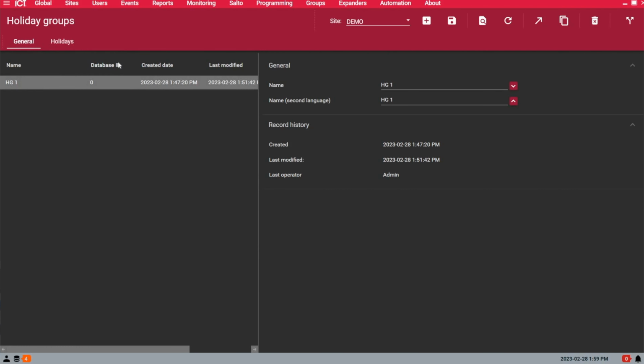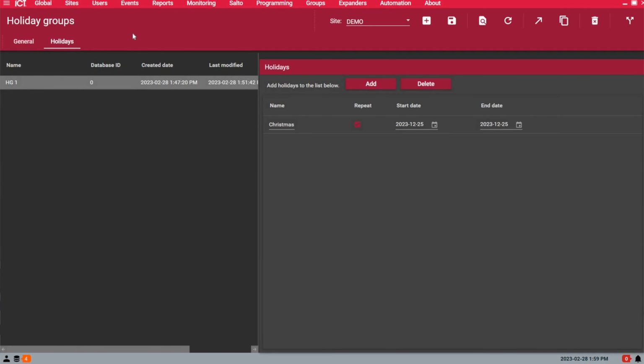Okay, so for the purpose of the demonstration, I created one holiday group. But you can create multiple ones that will then be applied to different schedules in the system. There's two ways of creating a new holiday in the group. It's either going to be a single day, like from midnight to midnight, or it may also be a period where the start date and the end date are on different days.